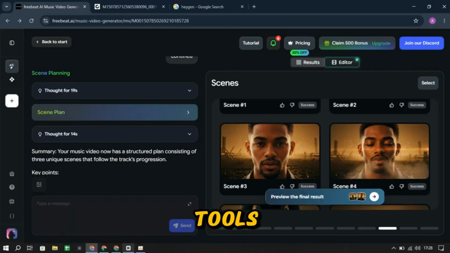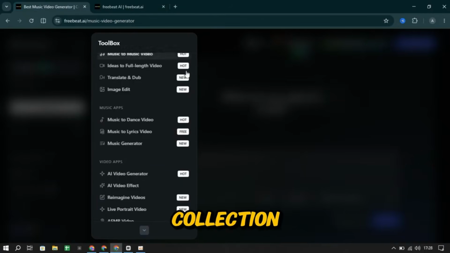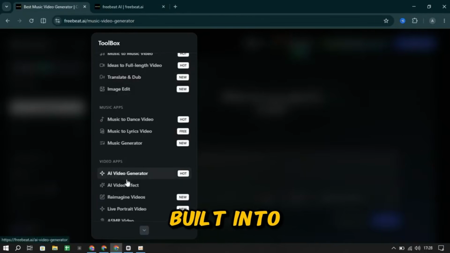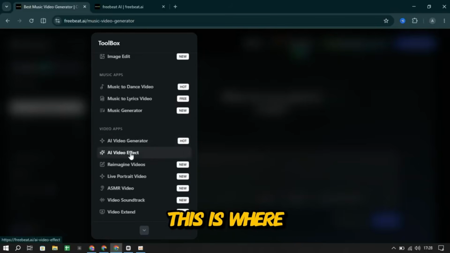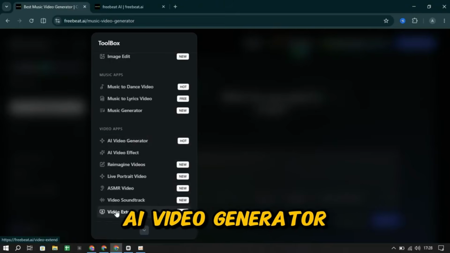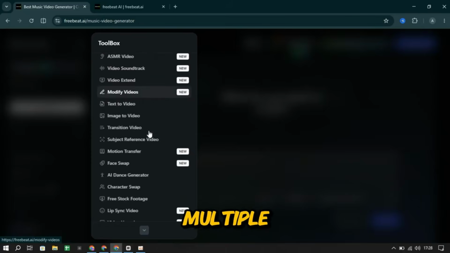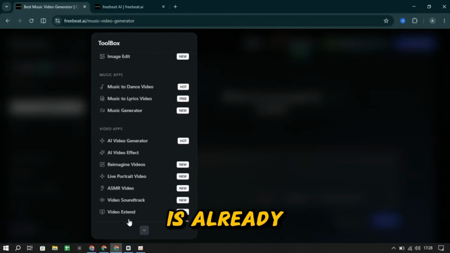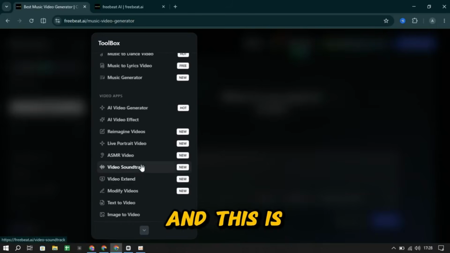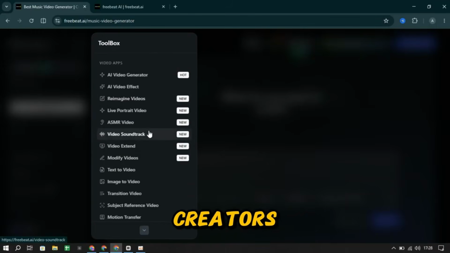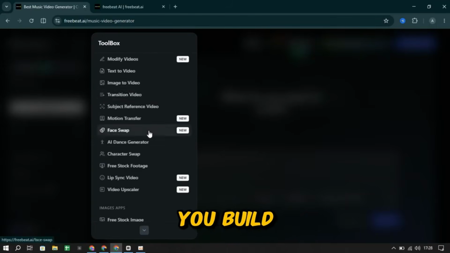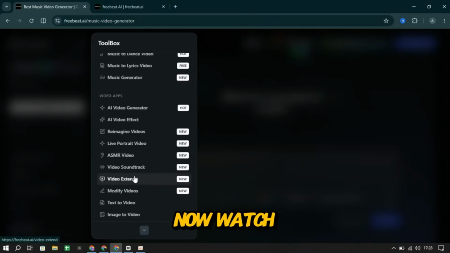Apart from the music tools, Freebeat AI also comes with a full collection of AI video tools built into the platform. And honestly, this is where the tool starts feeling like a complete automation package. If you look right here, you'll notice options like AI video generator, portrait videos, ASMR videos, face swap, and even AI dance videos. So instead of switching between multiple websites and tools, everything is already available in one place. And this is actually very useful for automation creators, because one single tool can now help you build almost your entire content workflow. Now watch this.